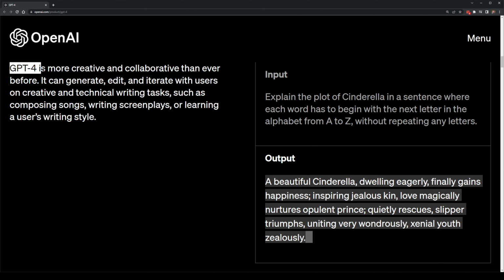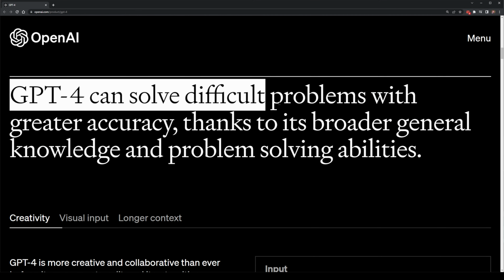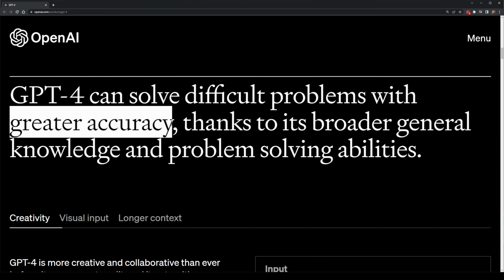As an example, you could ask ChatGPT or GPT-3 to summarize Cinderella, and while it could do so, it wouldn't be able to do complex tasks such as summarizing it where every sentence or each word begins with the next letter of the alphabet, A to Z. This is a much more complex task, and yet GPT-4 can do this quite easily.